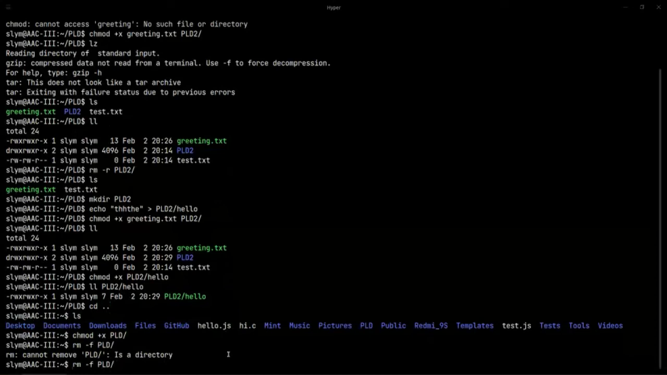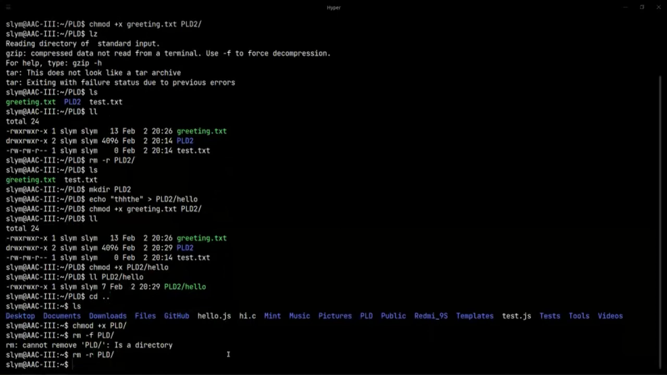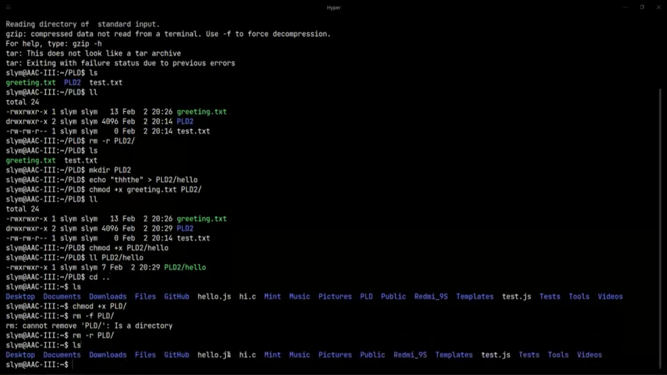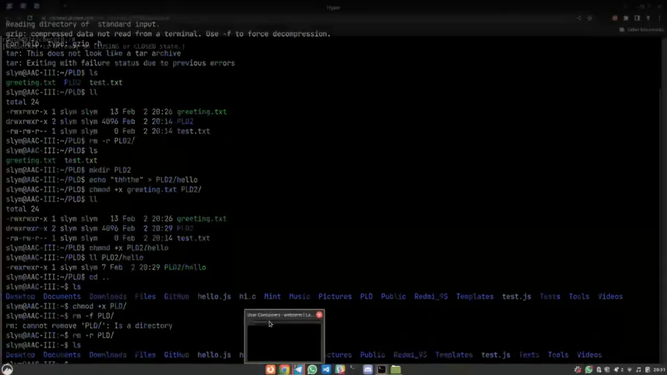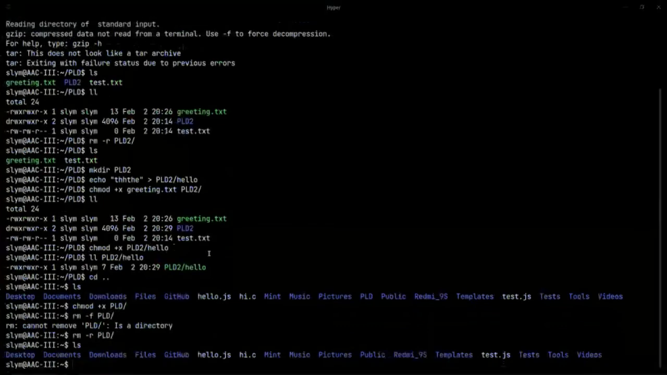What did I do up here? Yeah, rm minus r. Let me see if it works. It actually works. I can't remember what the problem is. But sometimes it won't let you delete it, right? I'm trying to remember what it is exactly.